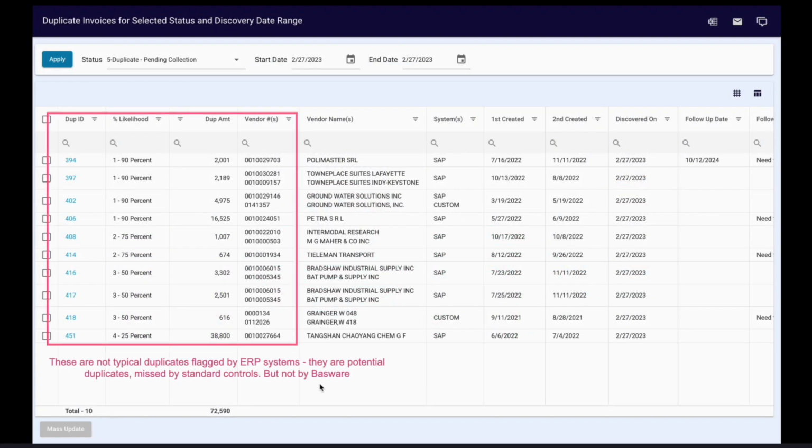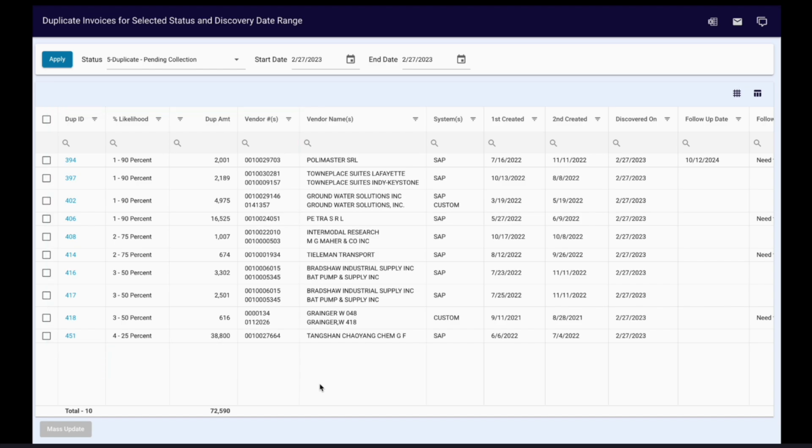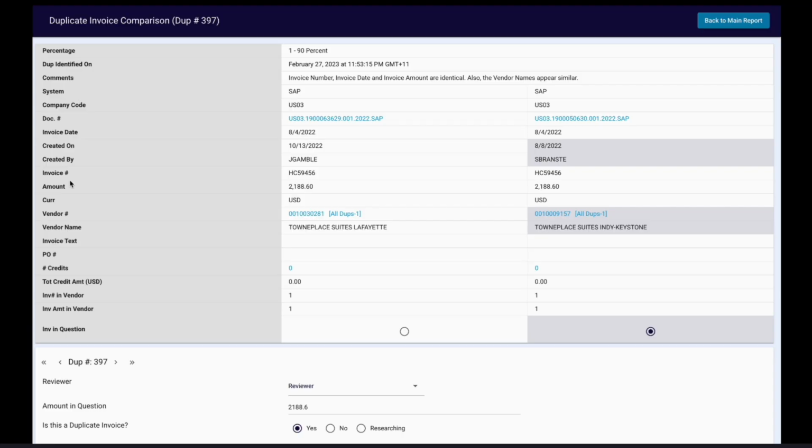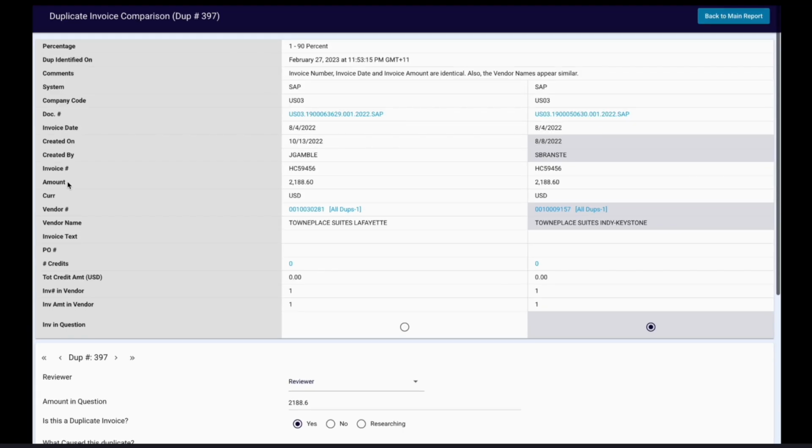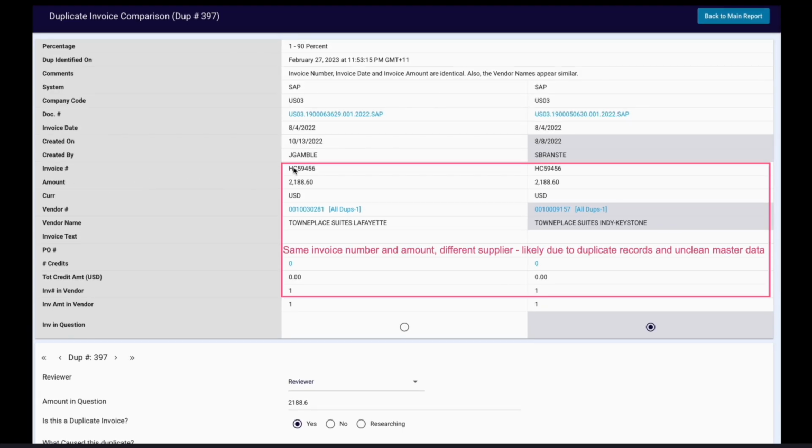Utilizing over 800 algorithms, Bassware is able to unearth duplicates that wouldn't typically be flagged by an ERP system. And the likelihood percentage will help your team prioritize efforts accordingly. Now let's follow this user as they click into one of these duplicates to see what type of information Bassware can give you. Here we can see that the invoice number and amount are the same, but the supplier is different, which is a common issue for companies with many ERPs in different environments around the globe.